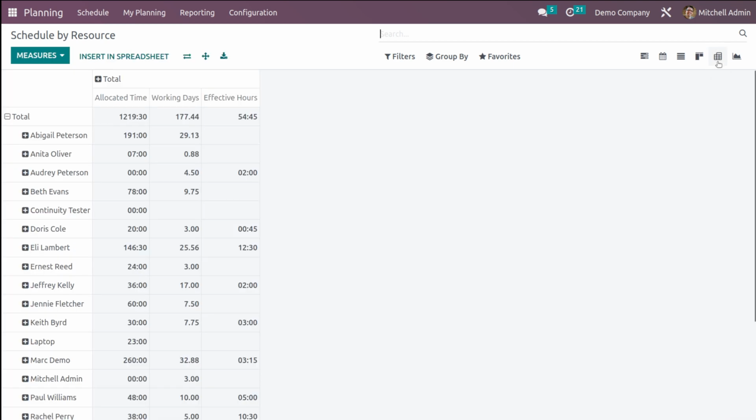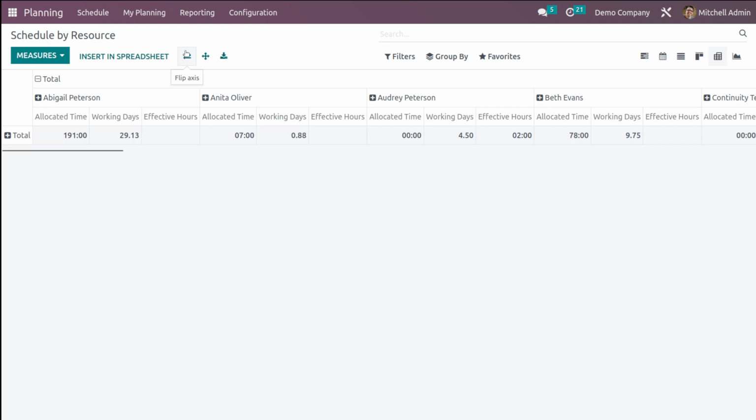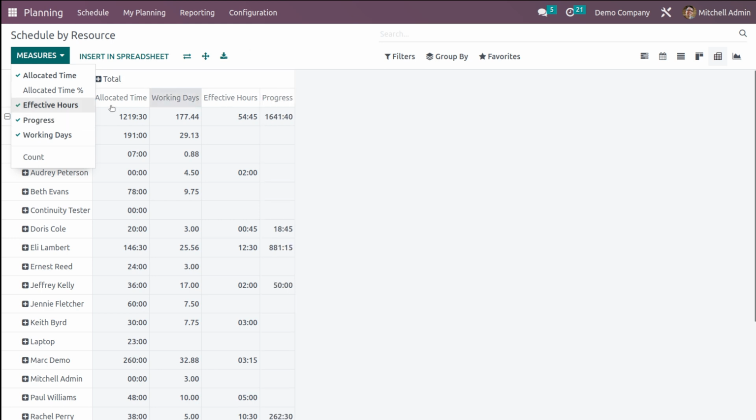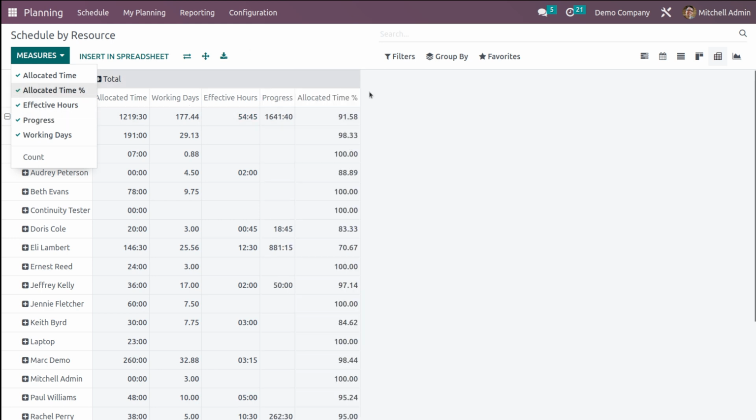Then you have the pivot view, which is actually a table view. You can simply flip axes from here. Then you have the option to expand all and also download the XLSX. Then here you have the measures, so you can add measures corresponding to your need. I've added progress, and if I add allocated time percentage, that can also be seen here.